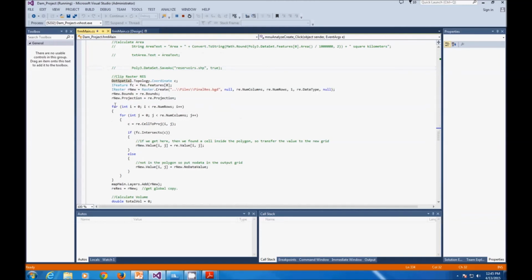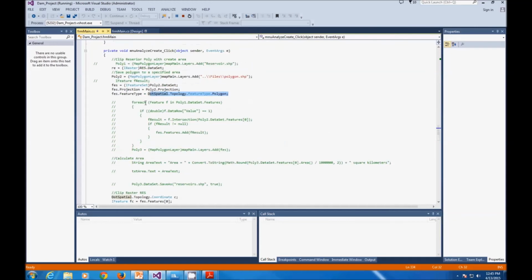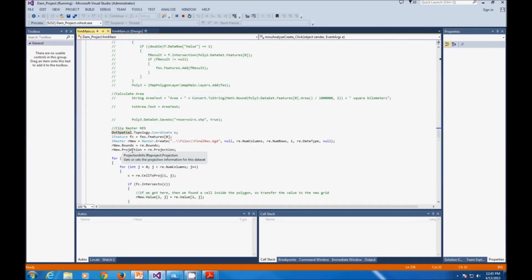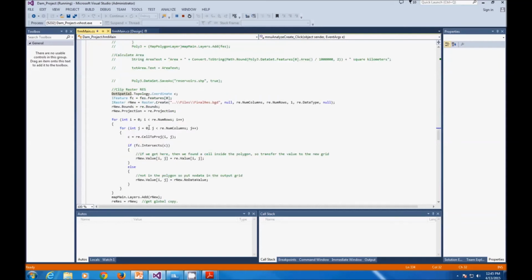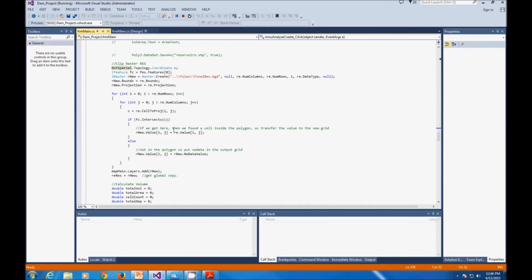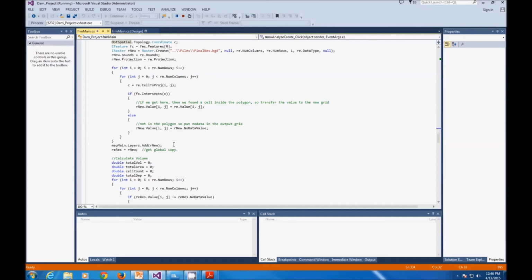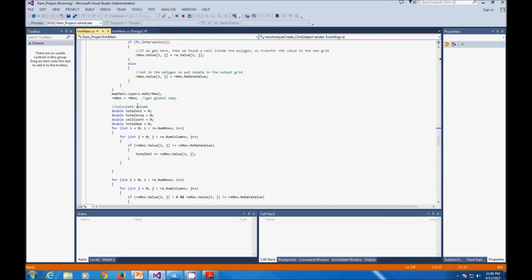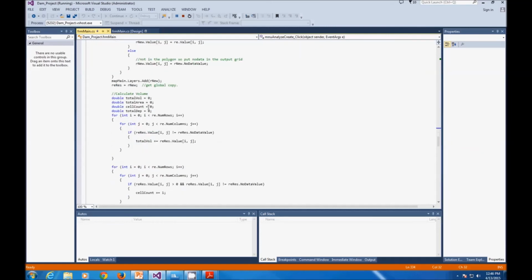What the clip function does is, again, use a for loop and go through each row and column of the raster and say, is it inside the polygon? The polygon was created here by your projections and your bounds to determine whether it was inside or out. Once those are done, we can calculate the volume and we can calculate the area.